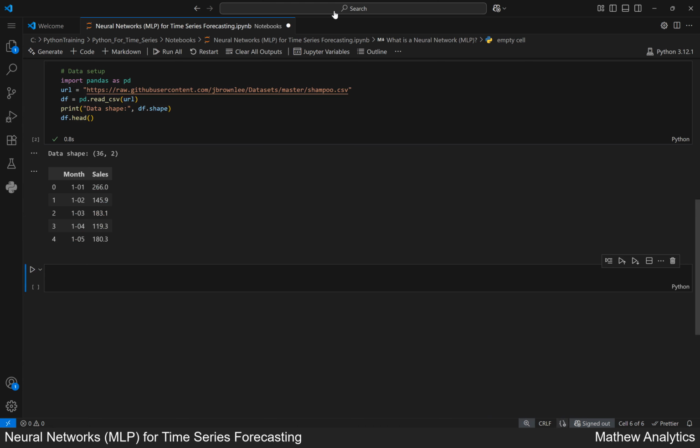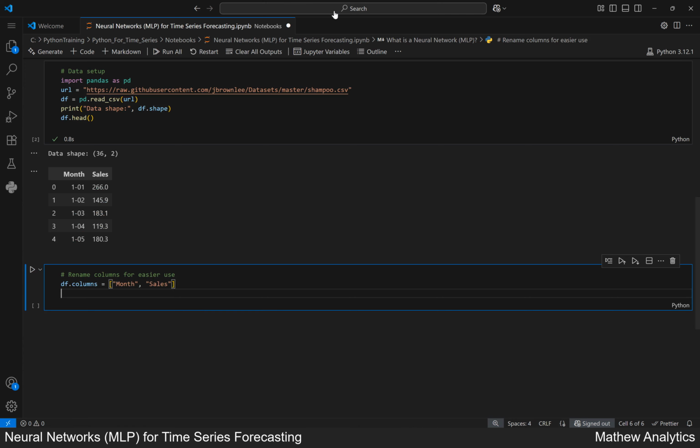We rename columns to be short and clear. This helps us type less and avoid mistakes. Let us do a quick check of the data again. Now you can see our data is ready. Running the cell now.